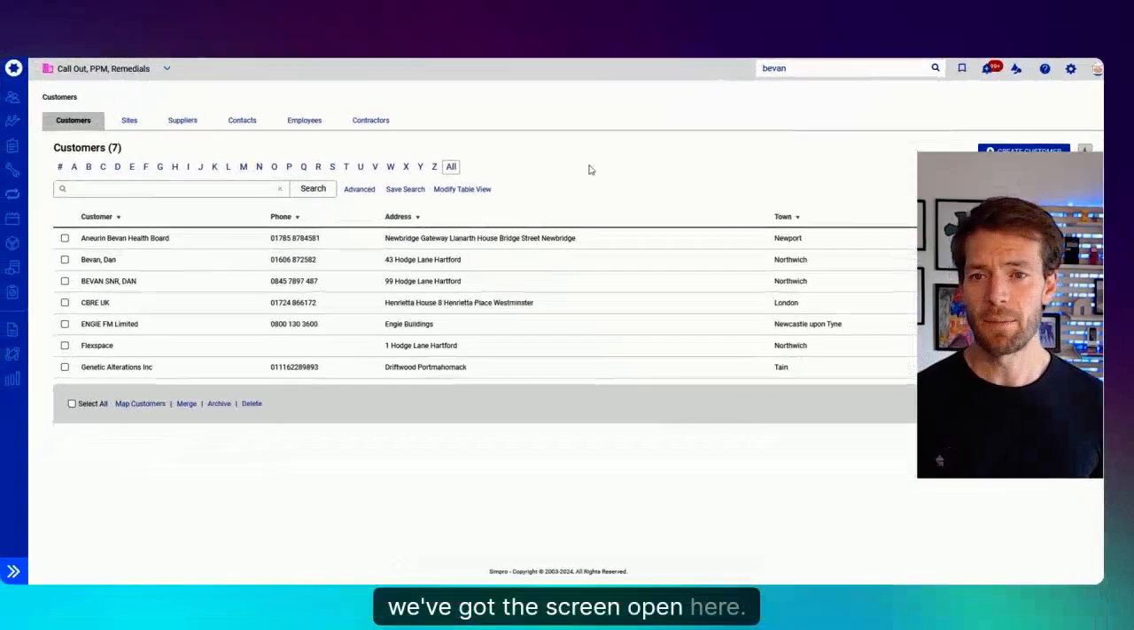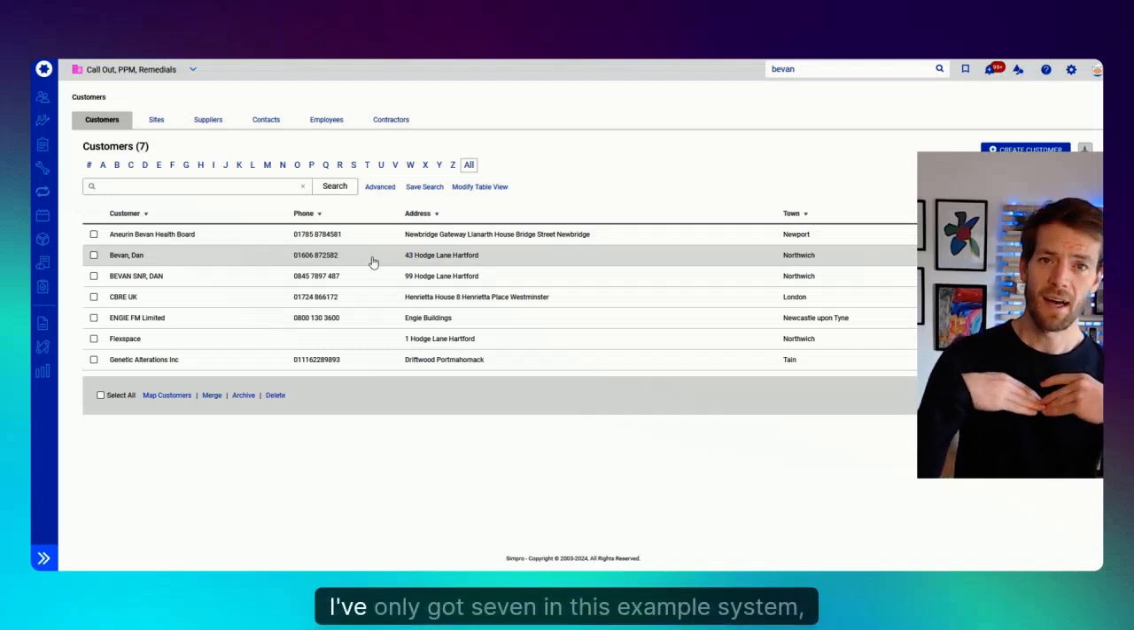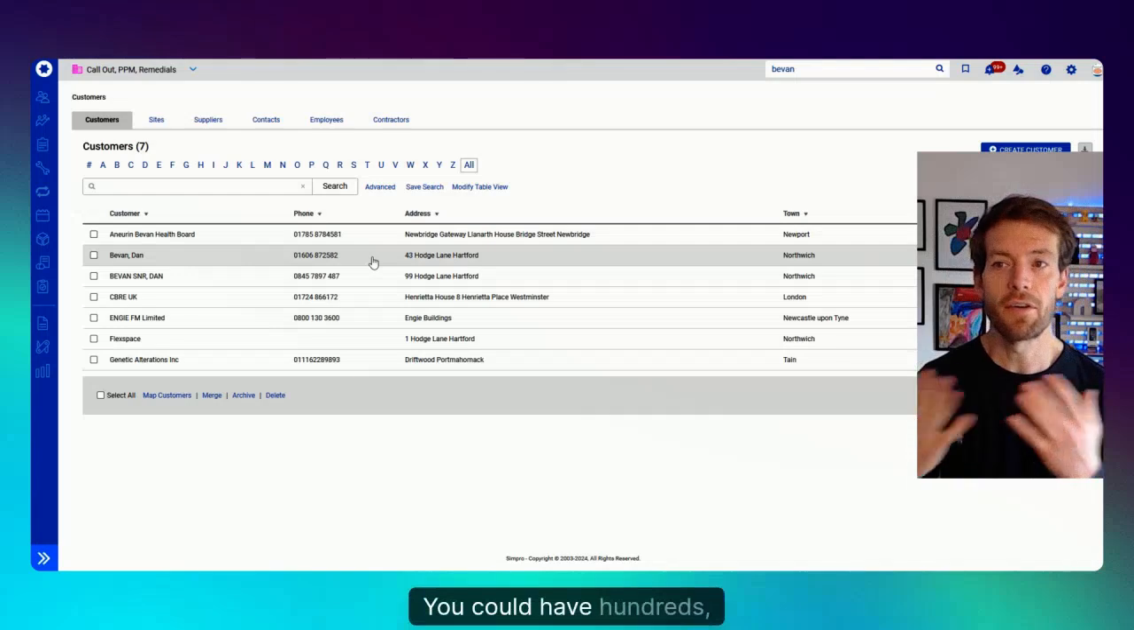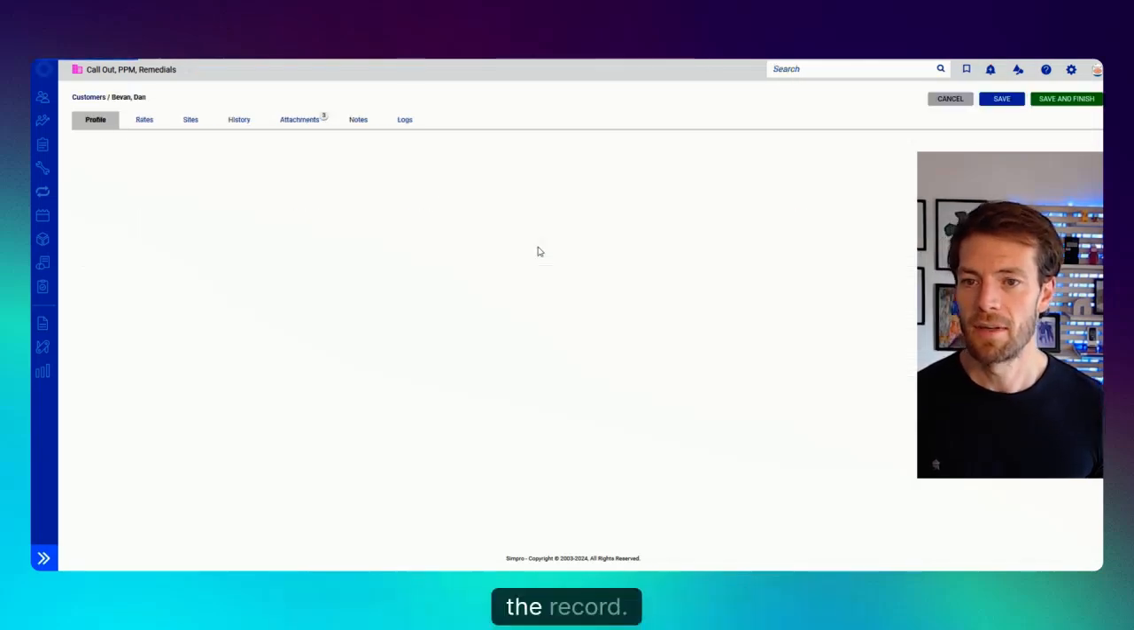However, we've got the screen open here, so we're going to use this customer list, and this is your whole customer database. I've only got 7 in this example system, but obviously you could have a lot more. You could have hundreds, you could have thousands. But I'm going to click on Dan Bevan and open up the record.